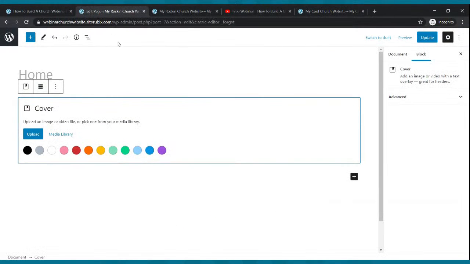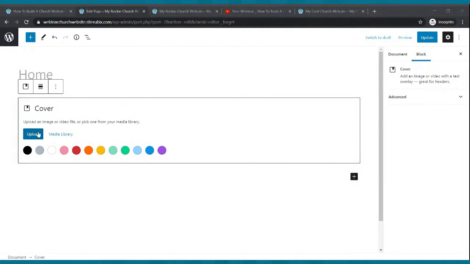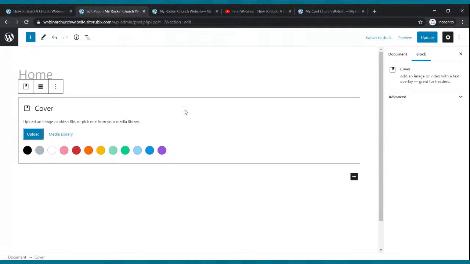The way you do that is you go to cover and then you click upload. Now I'm going to go grab my image. My image is on my hard drive, so I'm going to go get that real quick. Okay, here's my image. I'm going to double click it and it's going to upload for me. And then I'm going to click update.